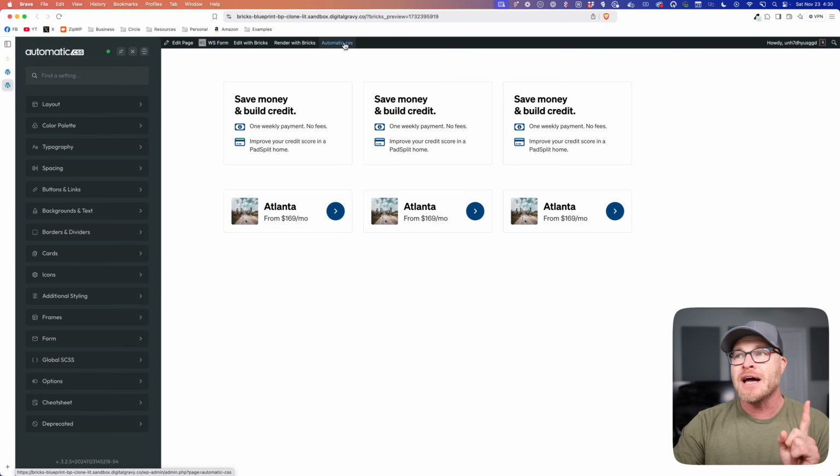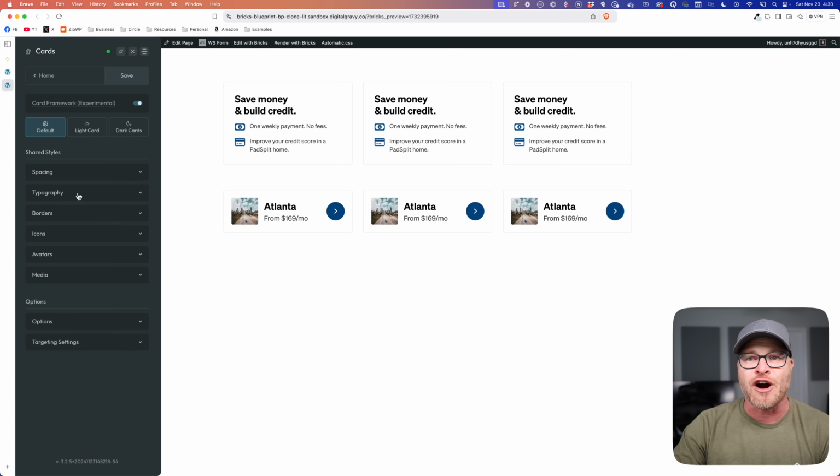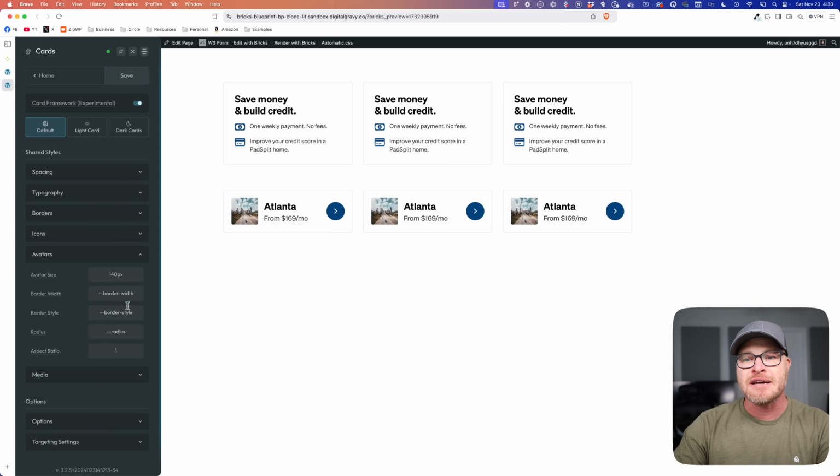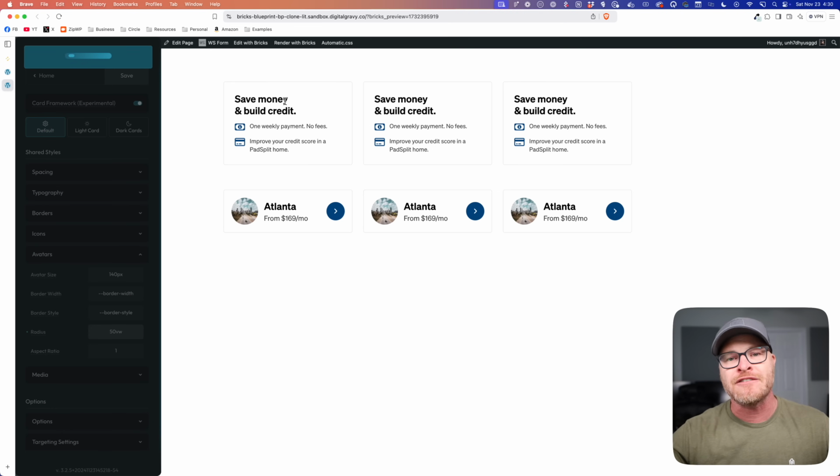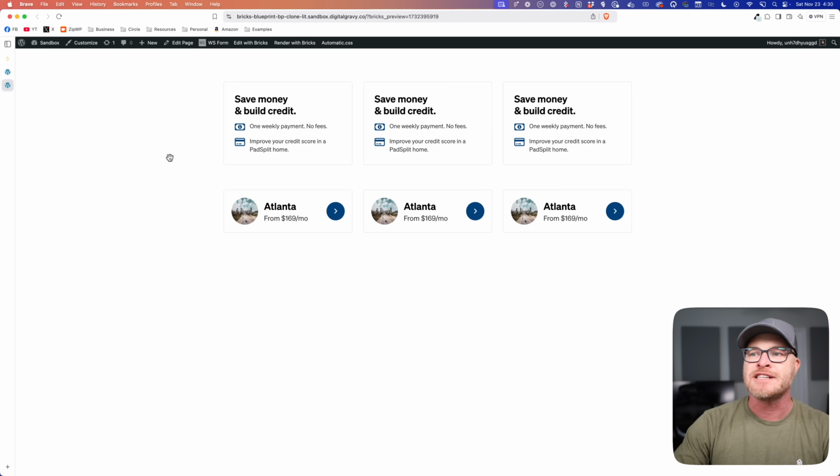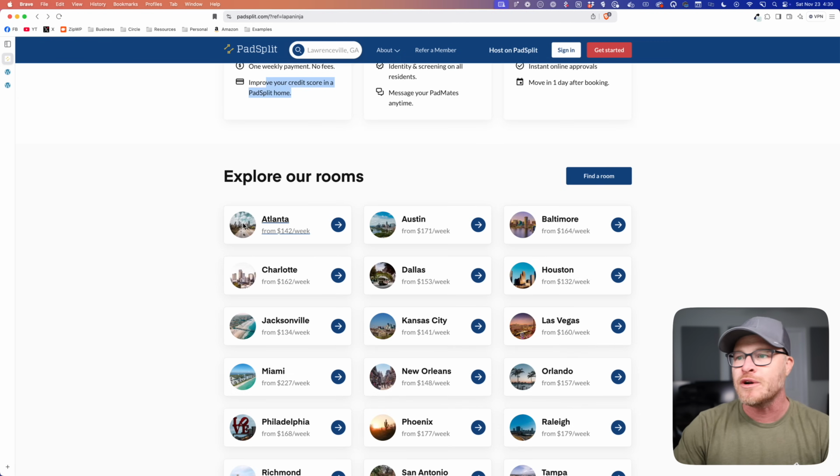But in the card framework, I can go to cards, I can go to avatars, I can come in here to radius and say all avatars should be 50vw, okay? All avatars 50vw, and because these are avatar cards, they are all going to become circles. Okay, that's fantastic. All right, what are we going to build next?